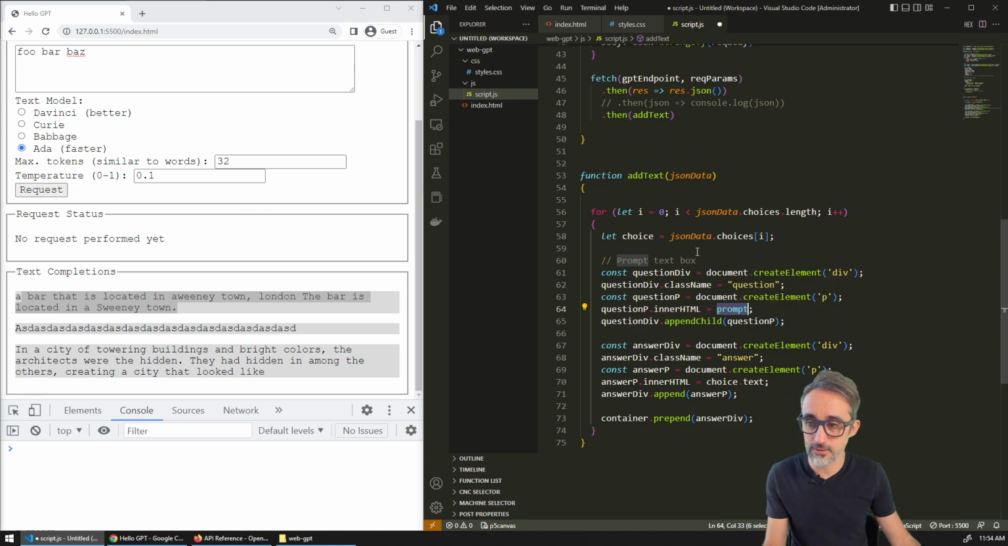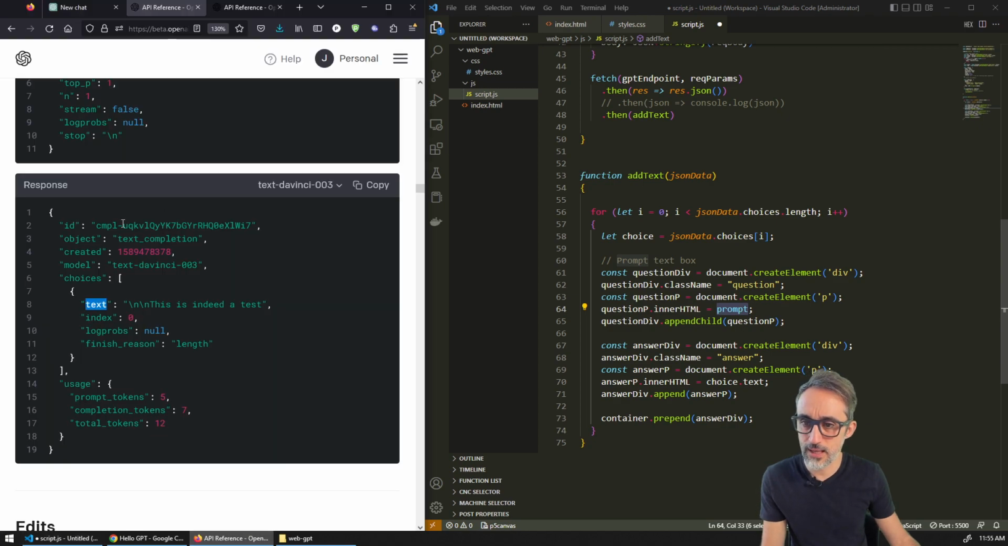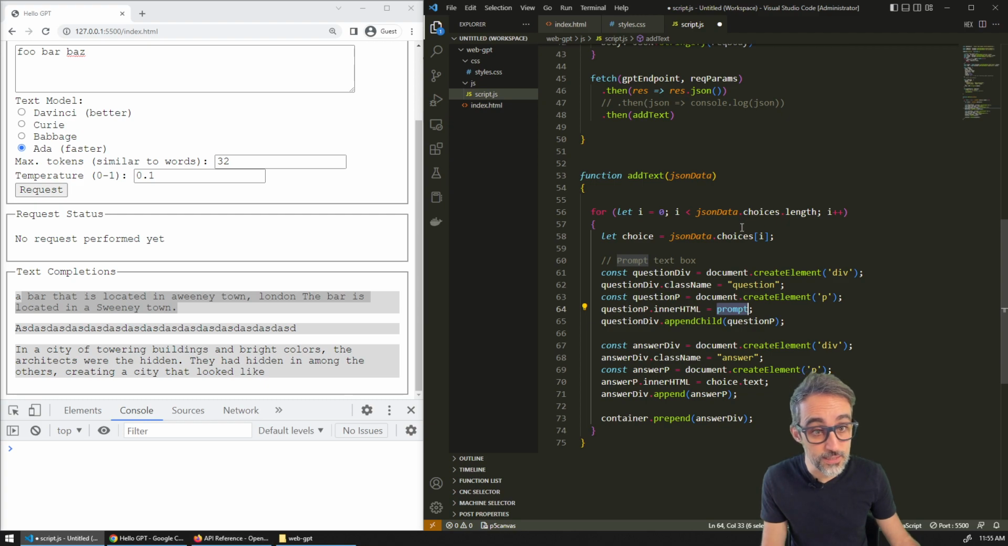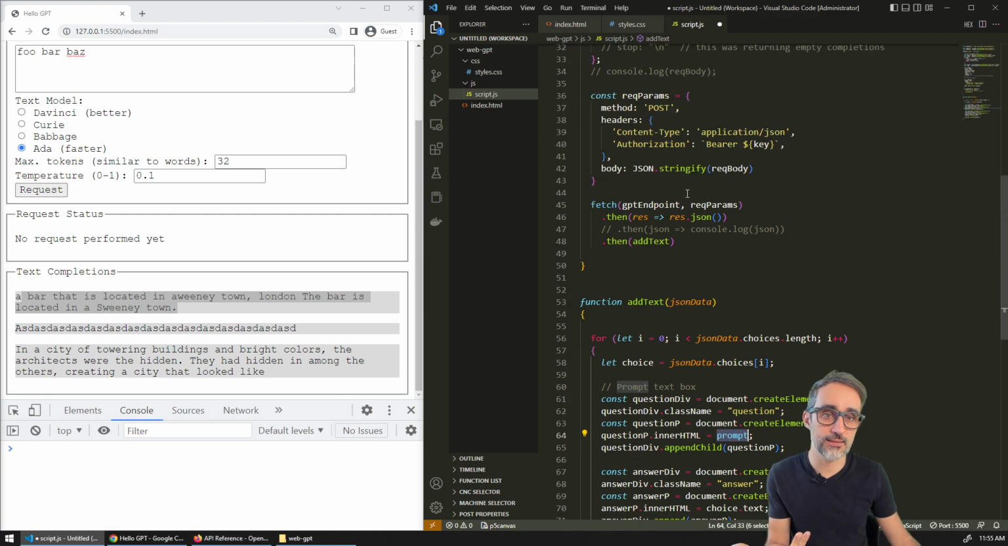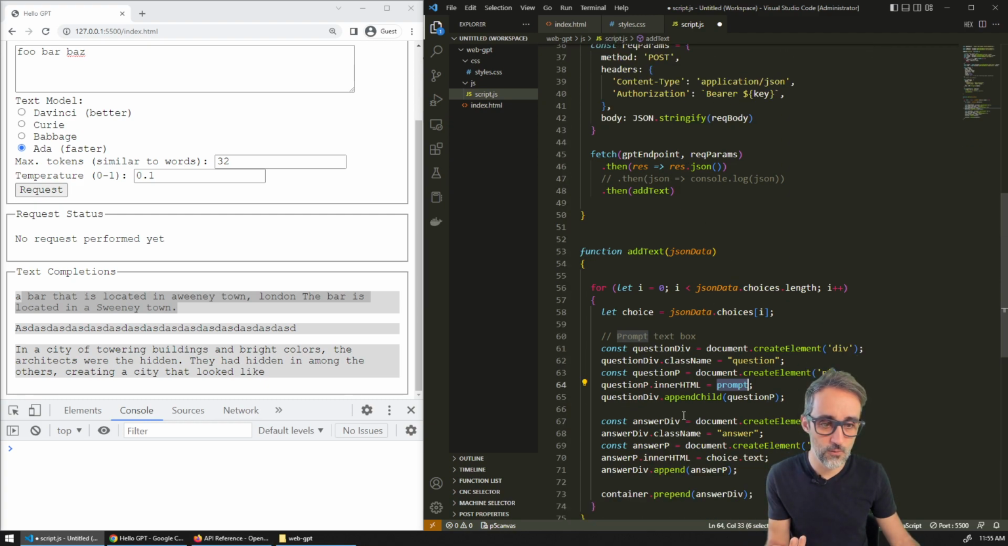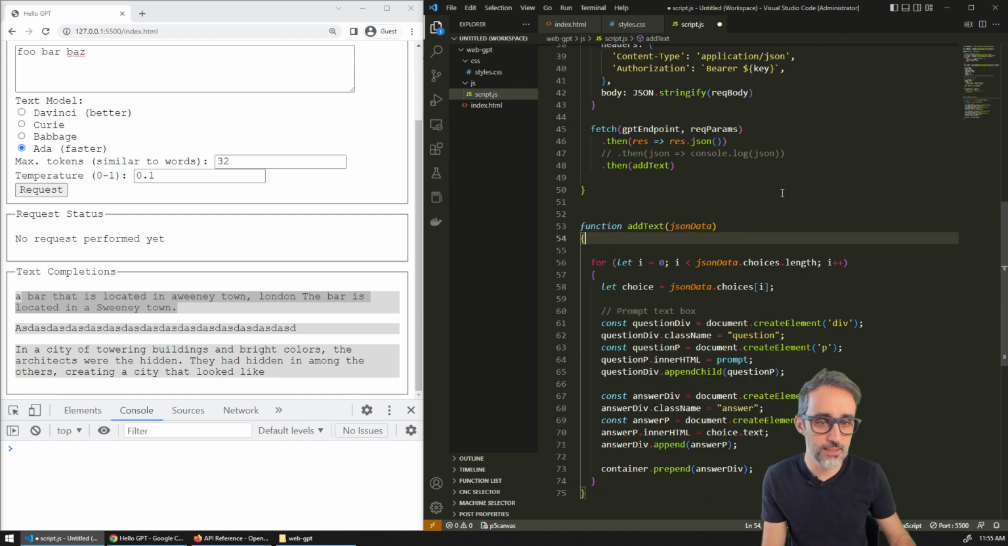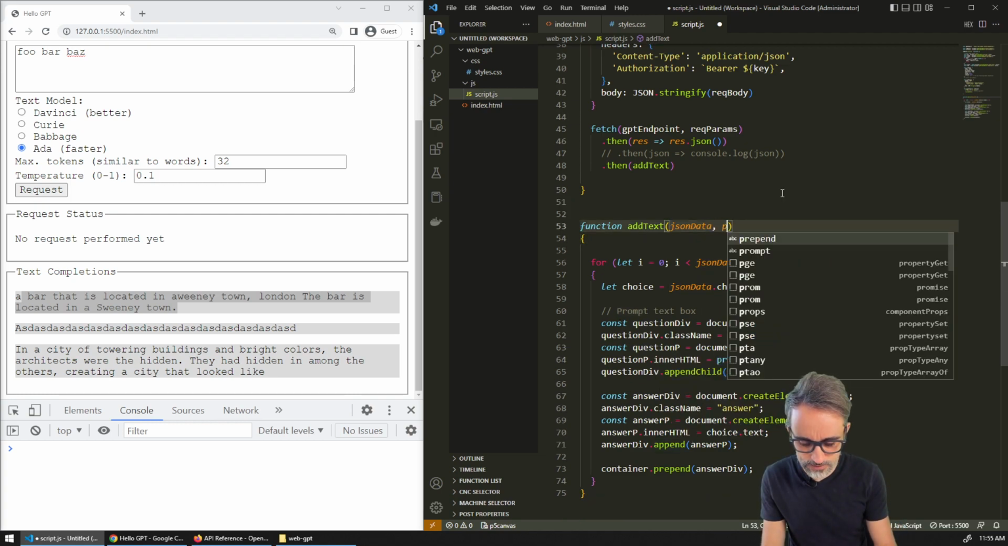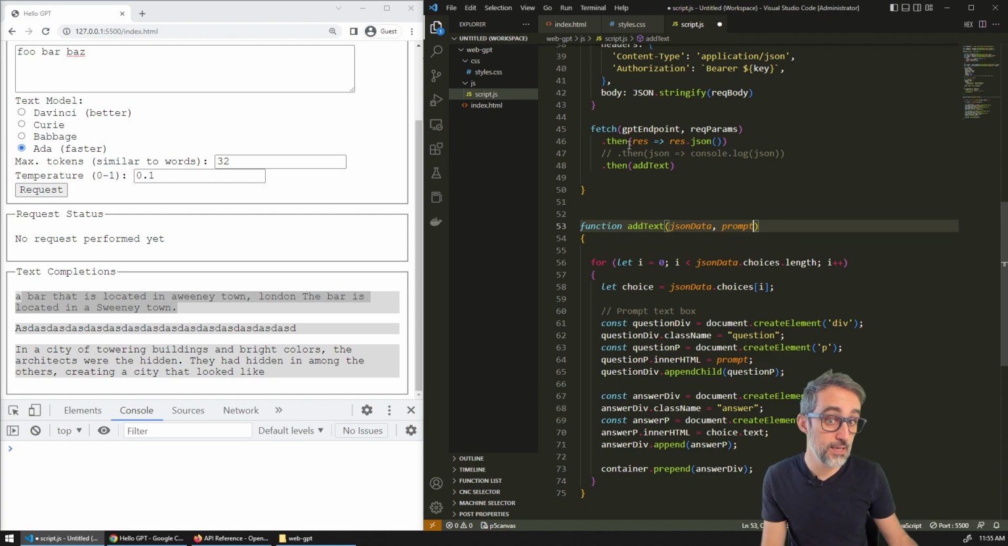But the prompt, I don't have it anywhere, right? So I don't have the prompt as part of the response. So something that I would need to do is somehow connect the prompt that I had here with this. The way to do that is that, first of all, this function is going to accept also a prompt.